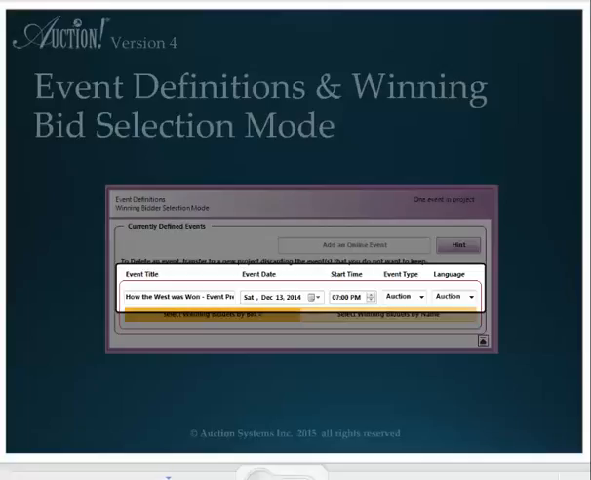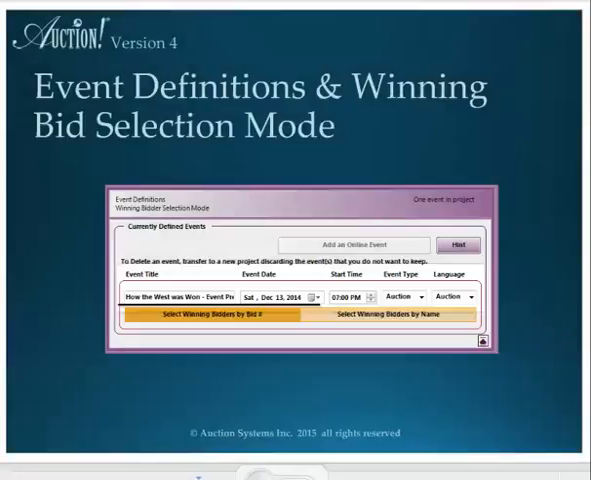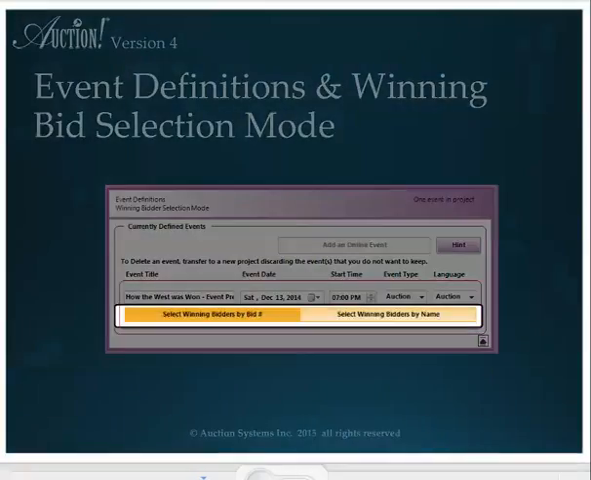Also, when the event type becomes event, silent, live, and bid board items are not enabled, and you are limited to 10 retail items only. Lastly, the default when entering winning bids in the event night area is to enter winning bids by the bid number. But if you're not assigning bid numbers to your guests, you can change the default to enter winning bids by the bidder's name.